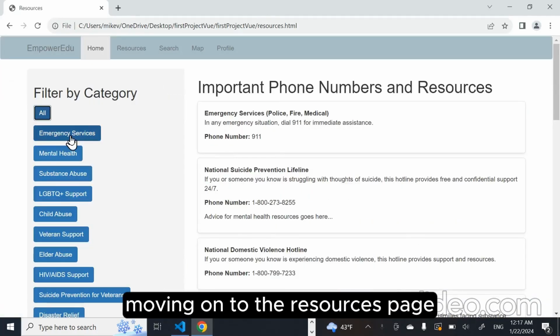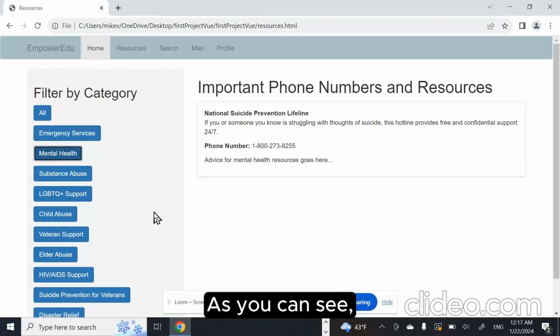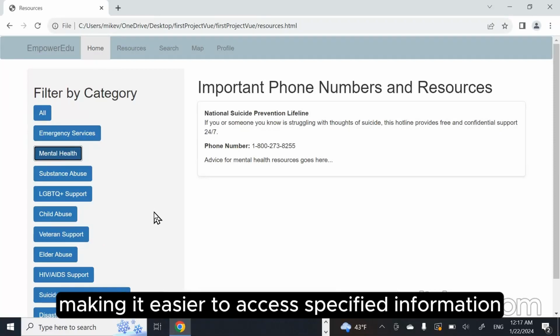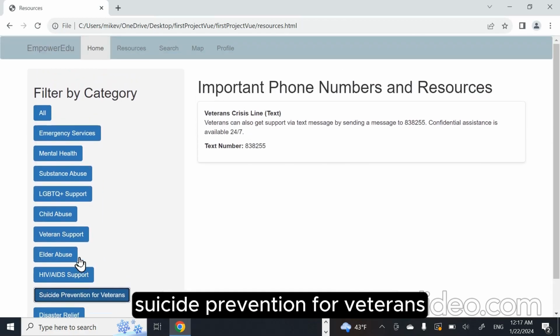Moving on to the resources page. On the resources page, I compiled a list of important hotlines to provide support to individuals facing various challenges and events. Let's explore the diverse range of available resources. As you can see, clicking on one of the buttons allows the user to filter by category, making it easier to access the specified information, like mental health, LGBTQ support, suicide prevention for veterans, or all of them.